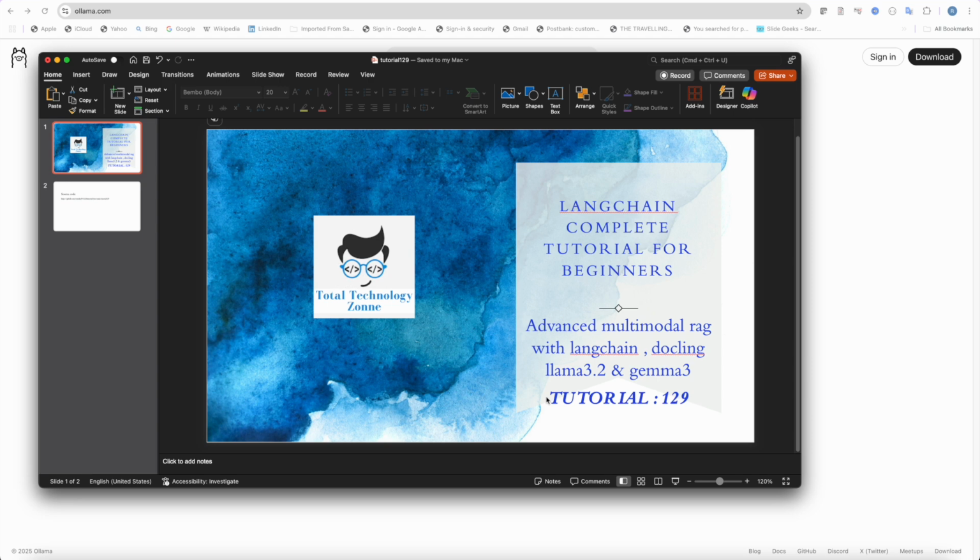Gemma3 is basically multimodal, it supports multimodal operations. So I thought of creating a multimodal RAG using Gemma3, and for embedding I'll use Llama 3.2. Here I'm not going to use anything from OpenAI, so everything is completely free, and everything I'll run from my laptop.